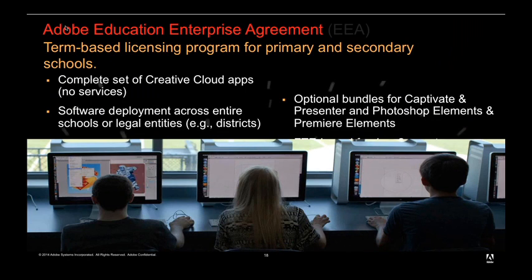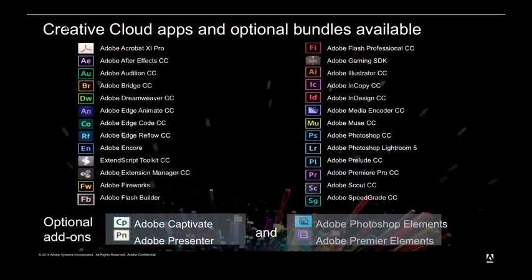And that also gives you the option to add bundles on top of your subscription for tools like Captivate and Presenter, so e-learning products, or the Elements products, Photoshop Elements and Premiere Elements. Again, you need your full FTE, so you've got to cover the whole site for the bundles, but you can add the e-learning tools on top of the creative apps. So here's the lineup. You get all of this technology in your subscription, and you've got those optional bundles at the bottom.